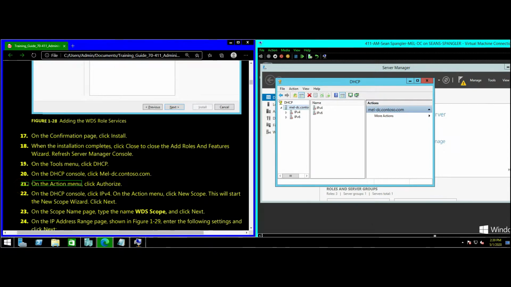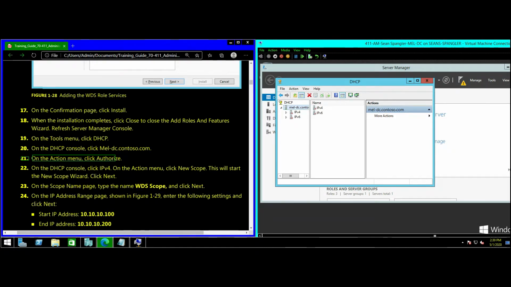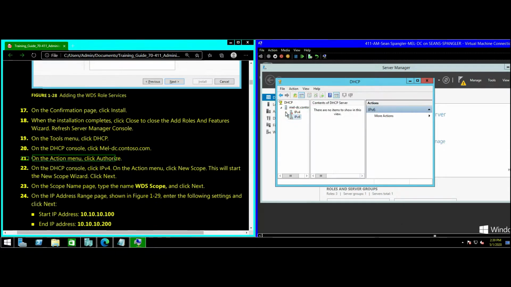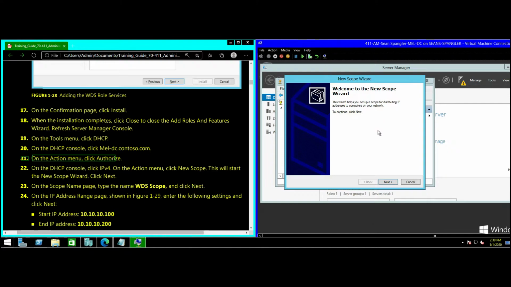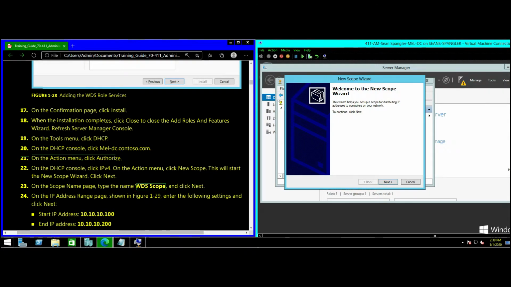So we just did step 21. On the DHCP console, click IPv4, and on the Action menu, click New Scope. This will start the New Scope Wizard. So IPv4 right here, make sure you drop down, then right-click and say New Scope. So now we're in our new scope. This wants us to start. On the Scope Name page, type the name WDS Scope.